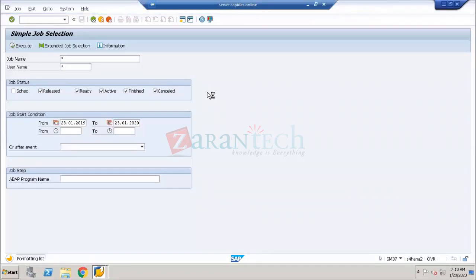Let me see whether any jobs have been created from last year to the current year as of now. The system is formatting the list now. If I put a star, it means all users are allowed. If I put a star in the job name, it means I want to see all the jobs, like this.